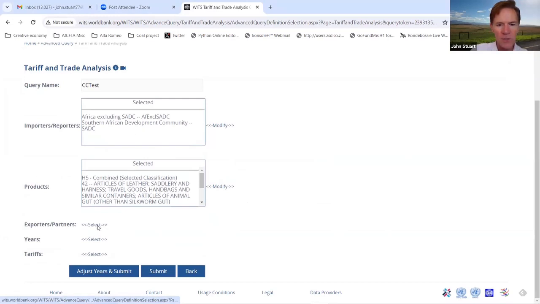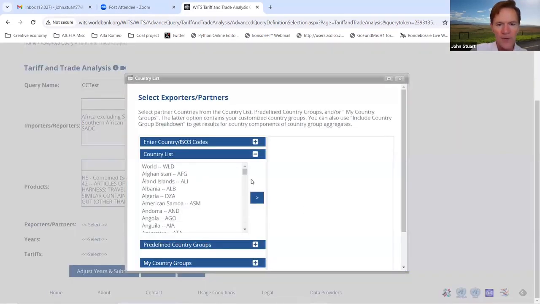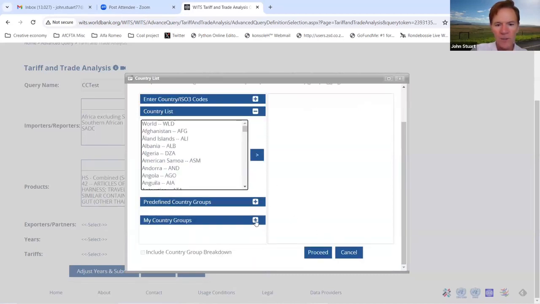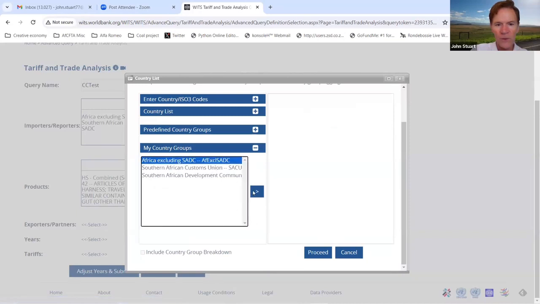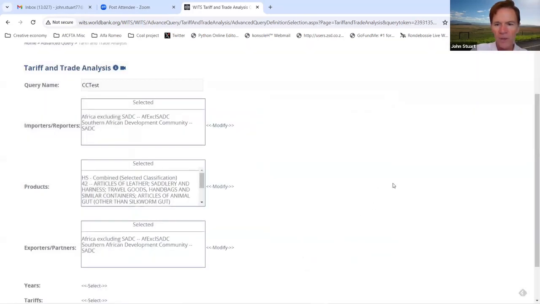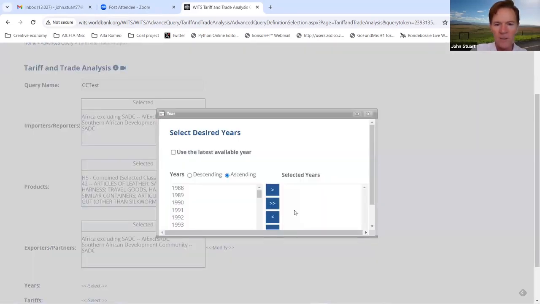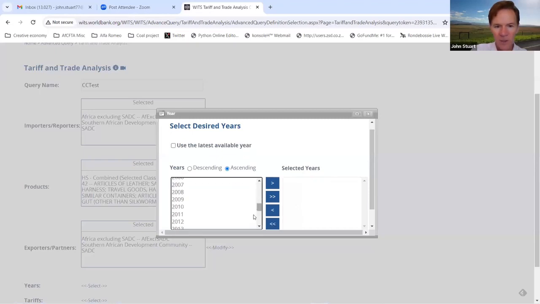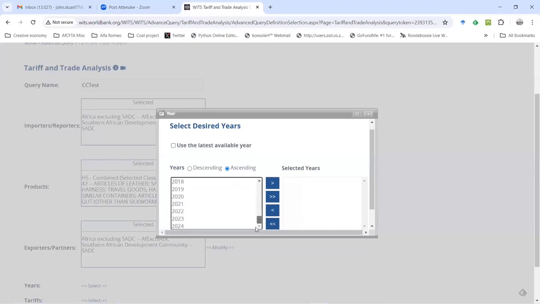Now we need to choose exporters. And really, we want the same group of African countries. So let's just do what I did before. We add that, and then we add that. And now we've got the same group of importing countries. And now we just need to select the years. Now remember, the interface here will offer you years for which there's no data. So it doesn't check.